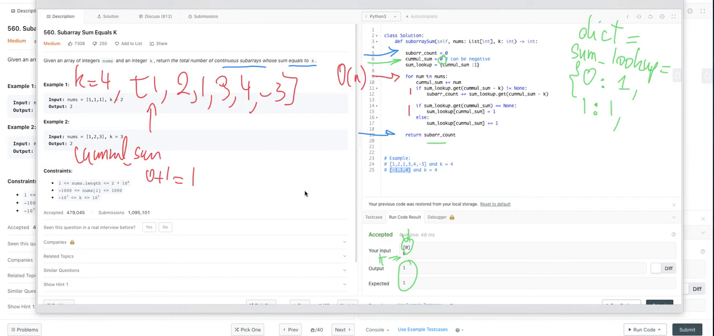This time we see the number 2. So cumulative sum becomes 1 plus 2, that equals 3. Same thing, 3 minus 4. That's not what we want, i.e. that's not something that we have encountered. Therefore, we just add it to the array, and we've seen it only once. And we keep on going.